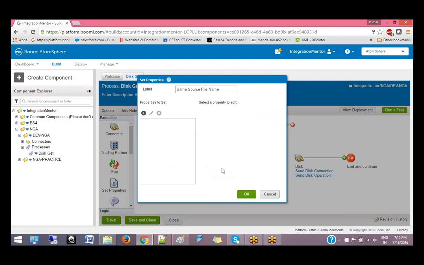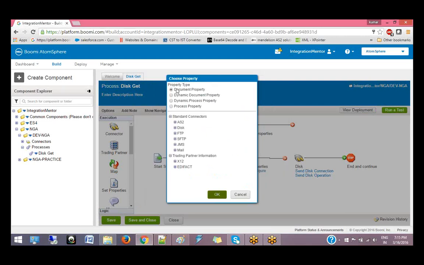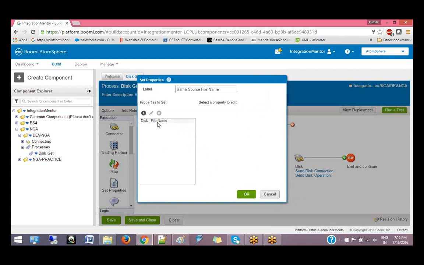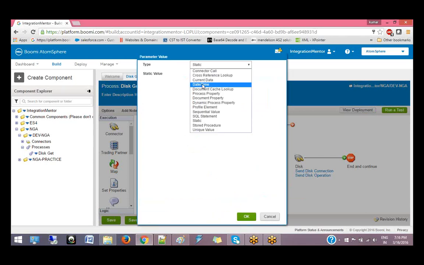If you want to keep the same source file name at the destination, then you follow this procedure. Again the same thing: press the plus button and select document property. What is the destination? Disk. Select the file name and press OK. Now for disk file name and destination, on the parameter side we need to use a different parameter. Previously I used a static parameter, now I need to use a different one. So press the plus button. Instead of static, now I will use document property.